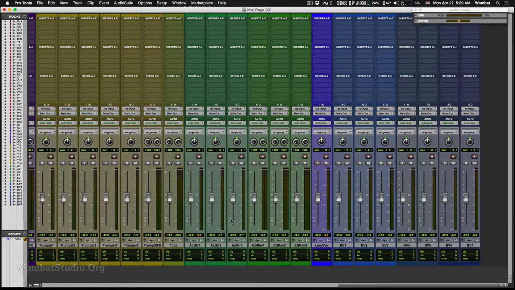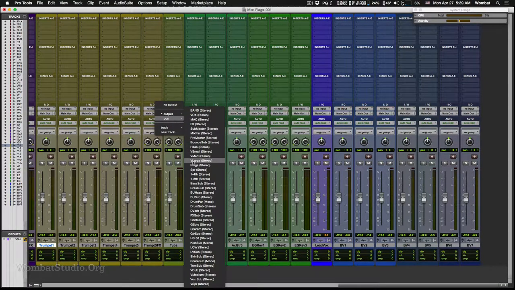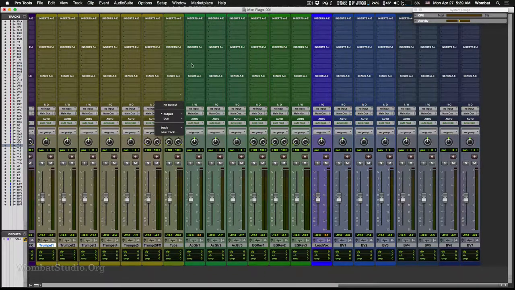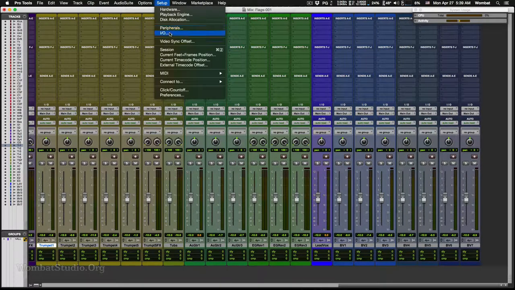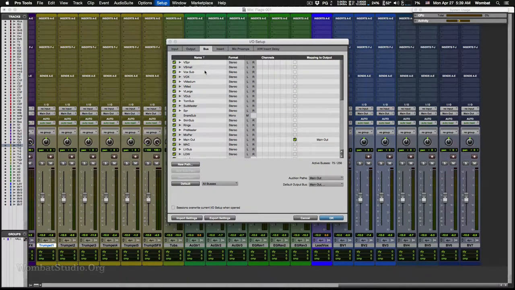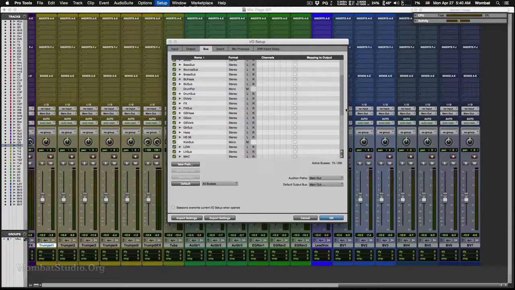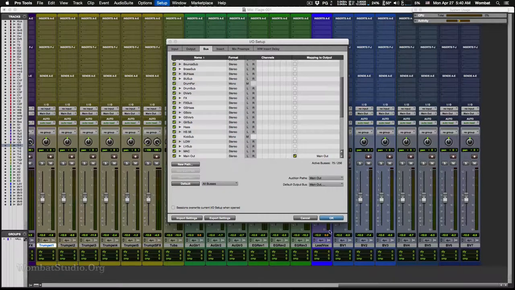There's a couple ways you can do this. Like, I probably don't have a horn sub. So, let's see. Bus. Is there a horn sub? Oh, they're not even in any order. So, I don't know what I'm in here. So, setup, IO, buses. Let me sort them by name. And, well, I can look in here and see if I have a horn sub. Nope, I don't. So, I don't have a horn sub, so I can show you something here.